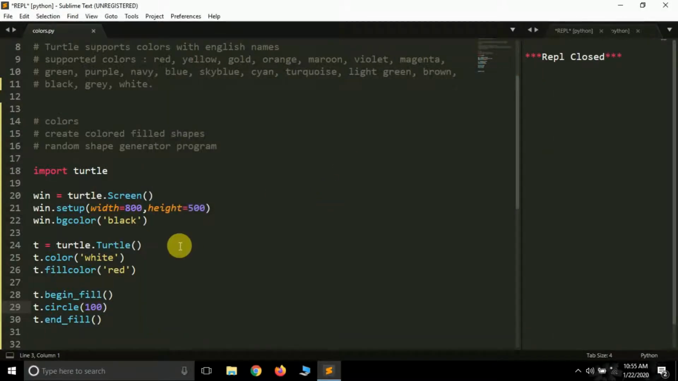How is this happening? First we have defined the fill color method, which says that we have to fill the color red inside the circle. Then we have called two methods, t dot begin fill and t dot end fill, and between these two methods we have created our shape. Whatever shape you create between these two methods will get filled with this defined color.